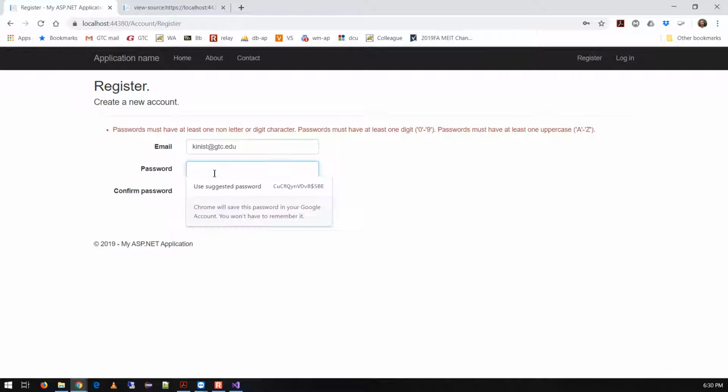So I'm going to use the same password we use in SharePoint. My SharePoint people know what I'm talking about. And then I am going to register. By virtue of registration, I should have my account created.